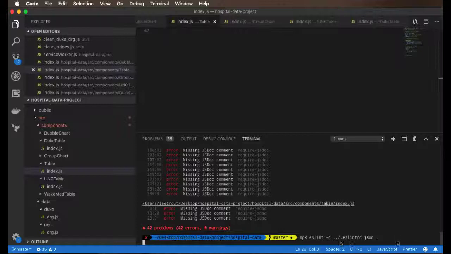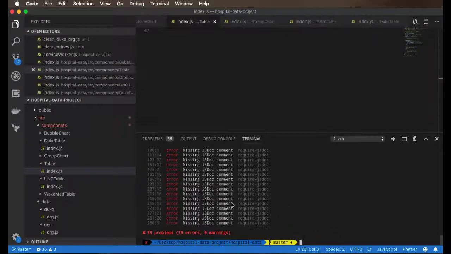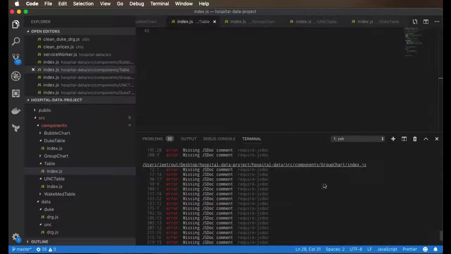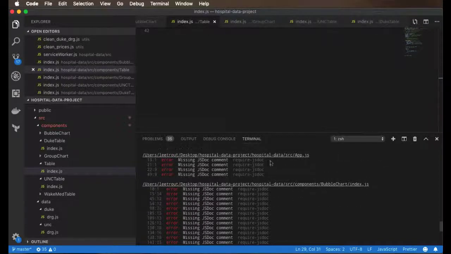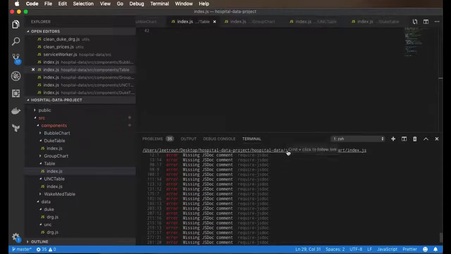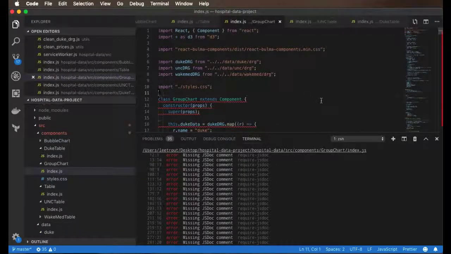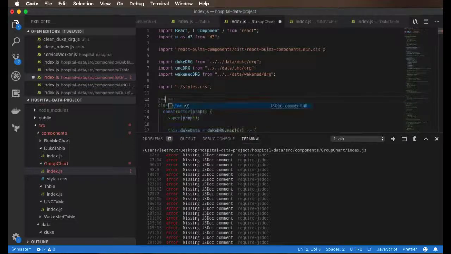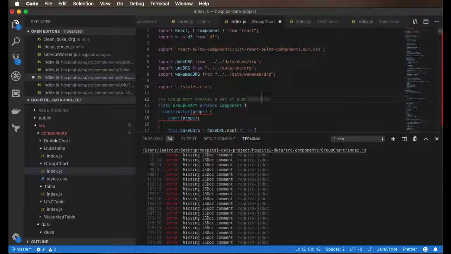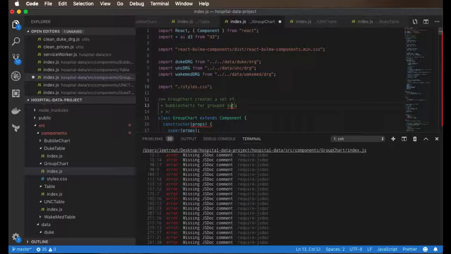We'll run npx eslint -c again down here in the terminal, just so we can see the next files. We fixed that file. It's gone. Group chart needs some love. Quite a few different files here. Easy fixes. Command click to follow. We're just going to fill in these. /** group chart creates a set of bubble charts for grouped data. And that line's probably too long, so we'll just drop that down into a different line. Get rid of that trailing space. Right, so now get rid of that.